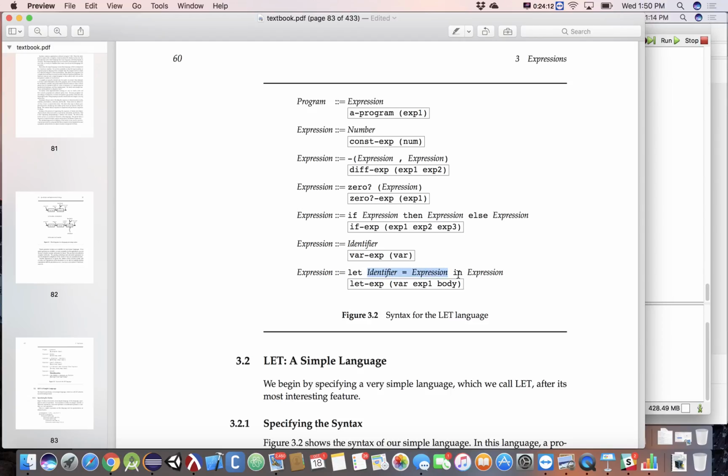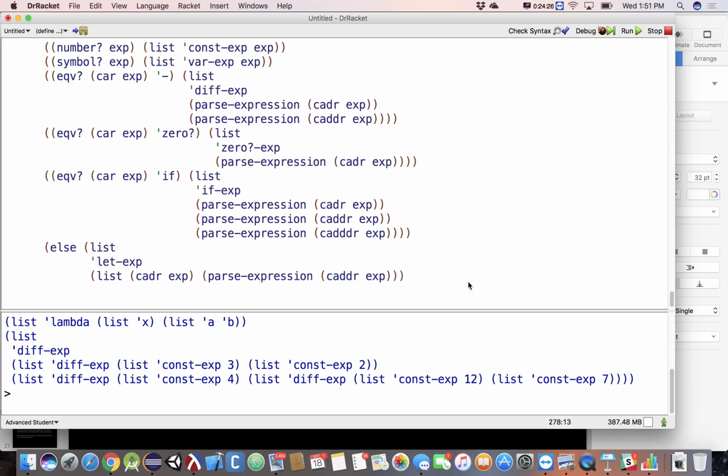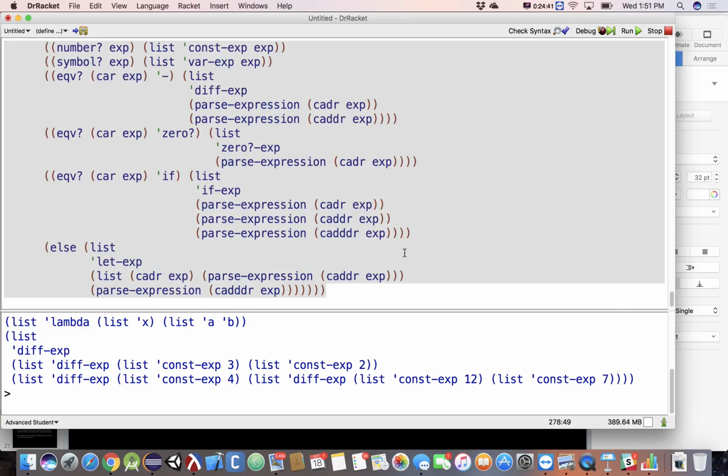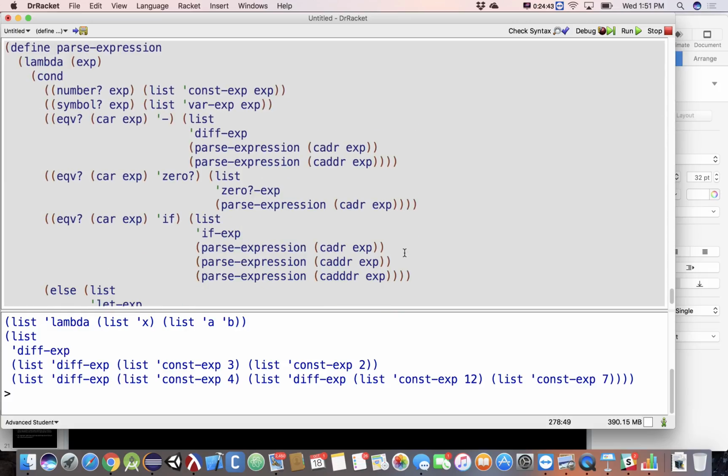Then assuming we're leaving the word in out of here, this was the CADR, this is the CADDR, this is the CADDDR for the in. That's the body of the let. So this would be whatever parse expression returns for the CADDDR EXP. All right, so something along those lines.